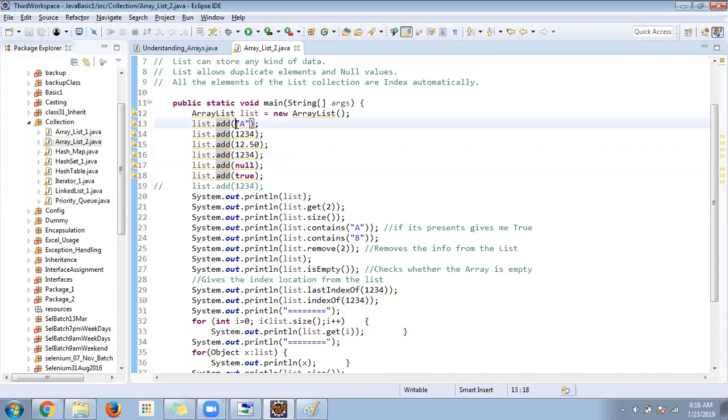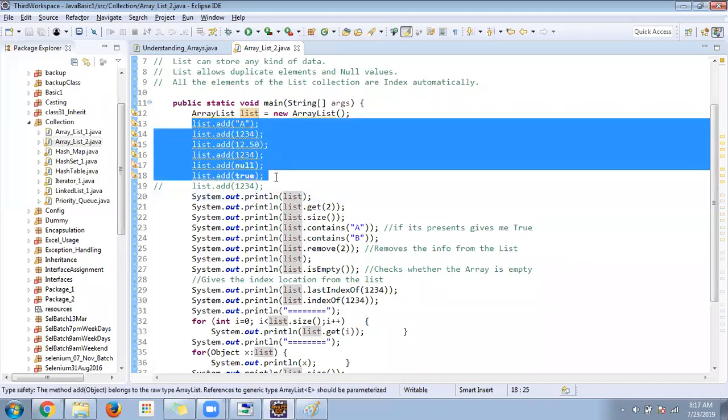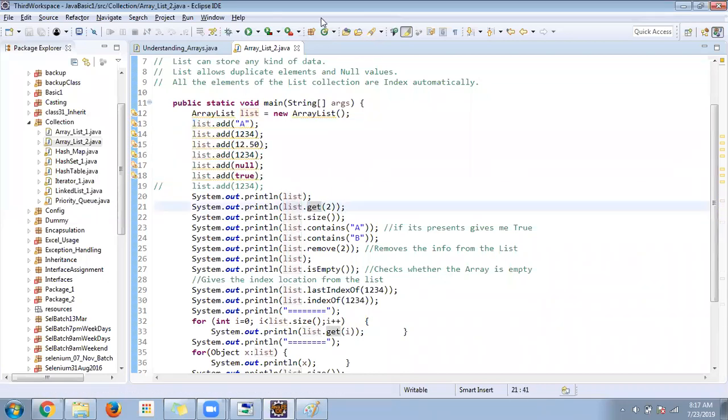So what will be the size of the list? What will be printed? If we print the list, then these members will be printed. Can you tell me what will be the output? Output will be a, 1, 2, 3, 4, 12.50, 1, 2, 3, 4, null and true. Correct. The same order, whatever we have given, will be printed. Good.